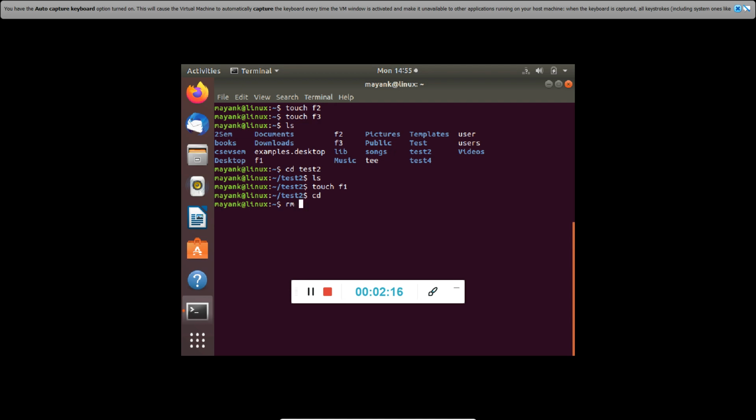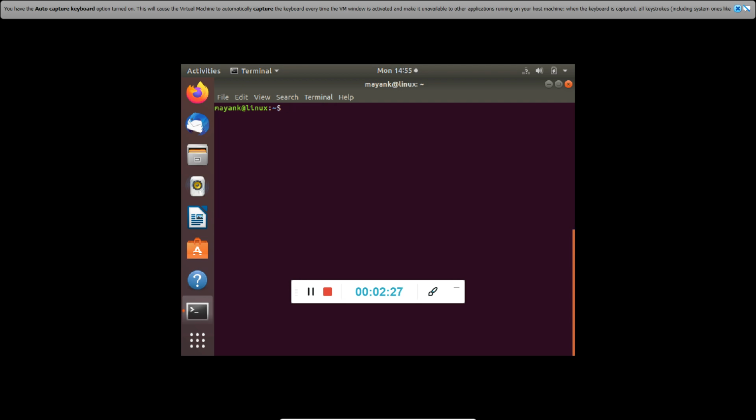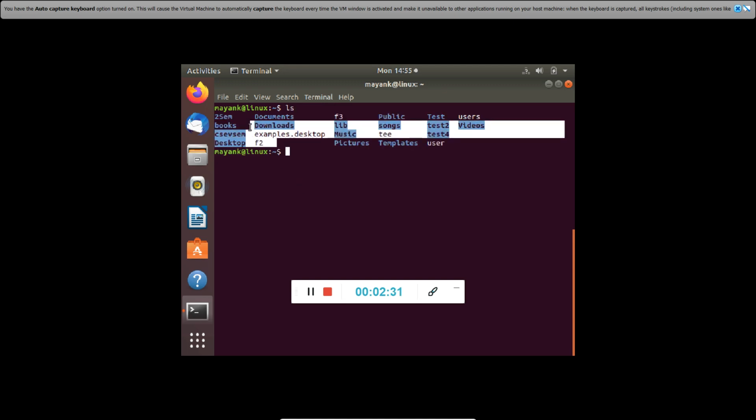Now to remove a file, we use the command rm and the name of the file, f1. The file f1 would be removed. Now we can clear the screen and see ls. You see that f1 is no longer present in this present working directory, that is the main directory. The f1 file has been removed.